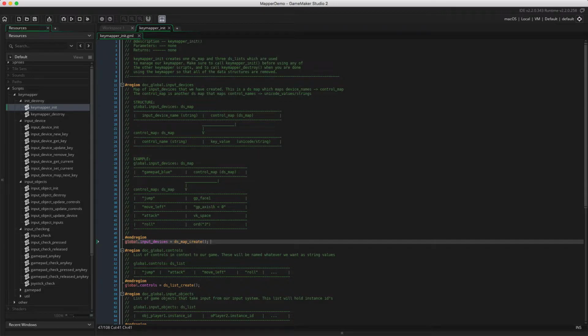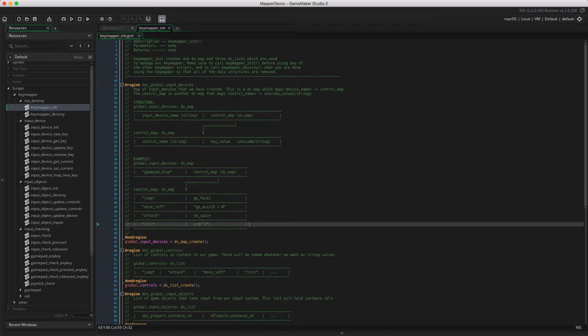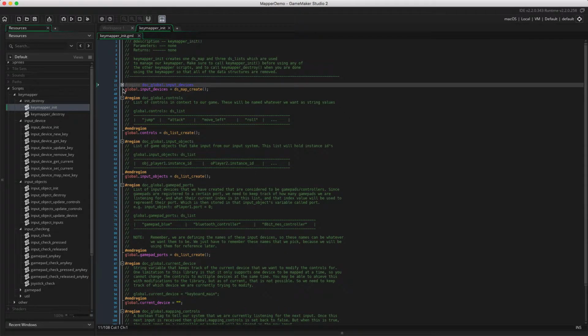It's just a map. It's actually a nested map. So we have our map here, and then nested inside here is another map. So it's a double nested map, but it's not too bad. Like I said, this diagram does a good job of demonstrating what it looks like. So that is what our global.inputDevices variable is.